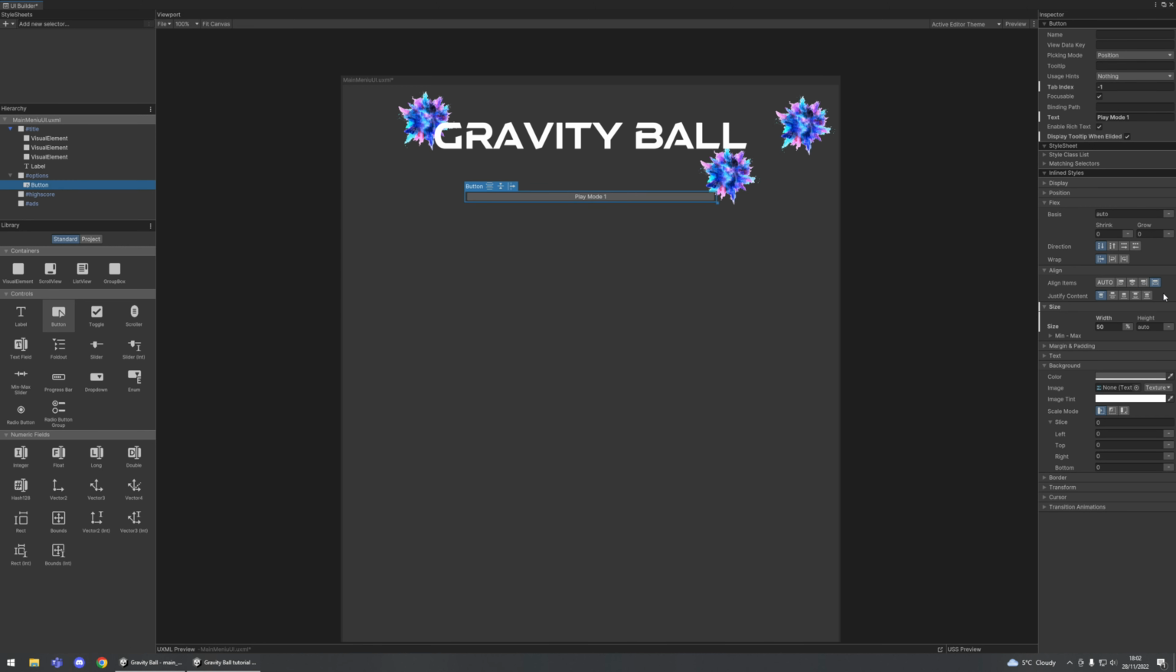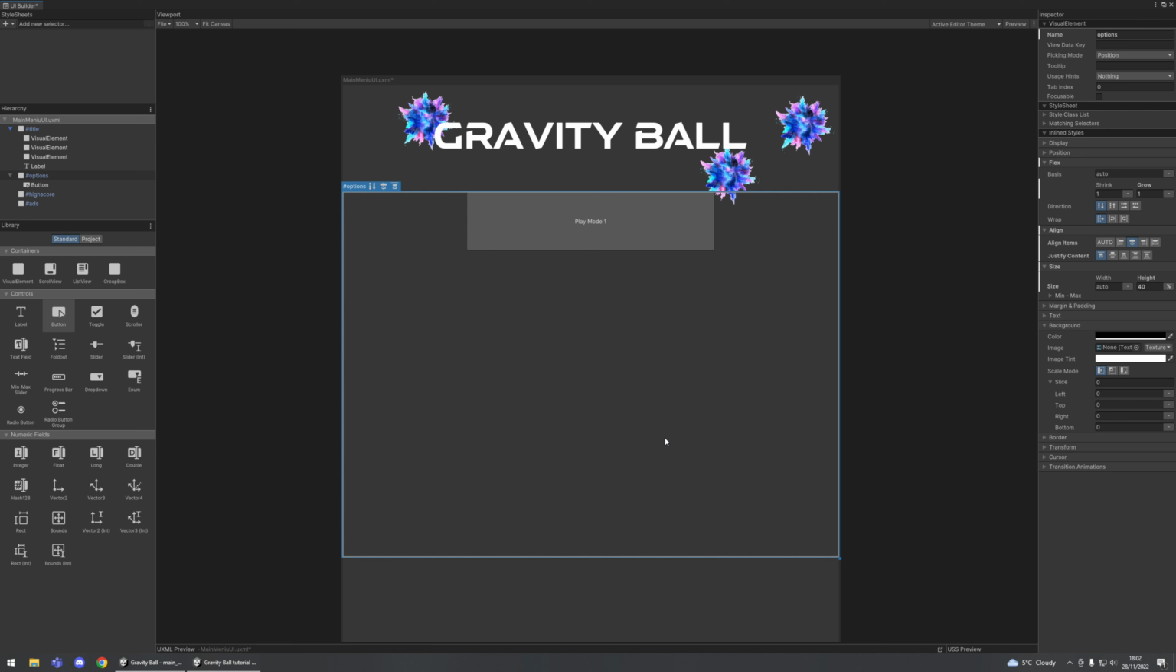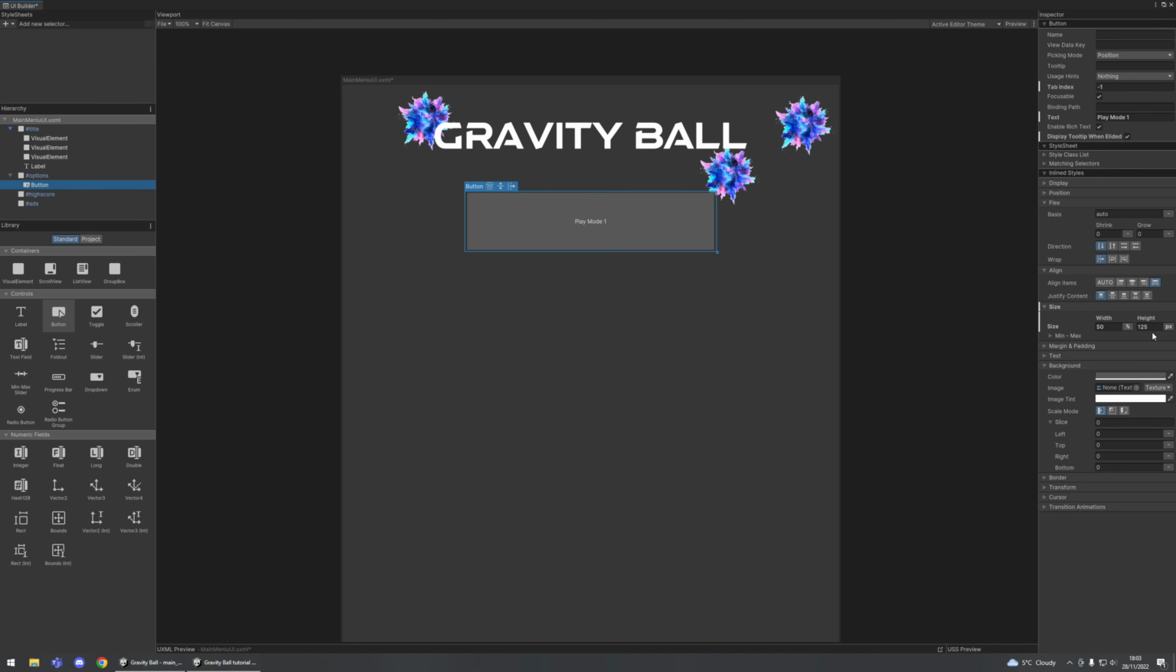Then for the button, I want a fixed height of 125 pixels. The reason why we want to fix the height is purely because when the screen is scaling down and up, you don't want it to scale down your buttons because it will be very hard to click them. You want to scale everything down except the buttons. So that's why a fixed button height of 125 pixels is a good option.